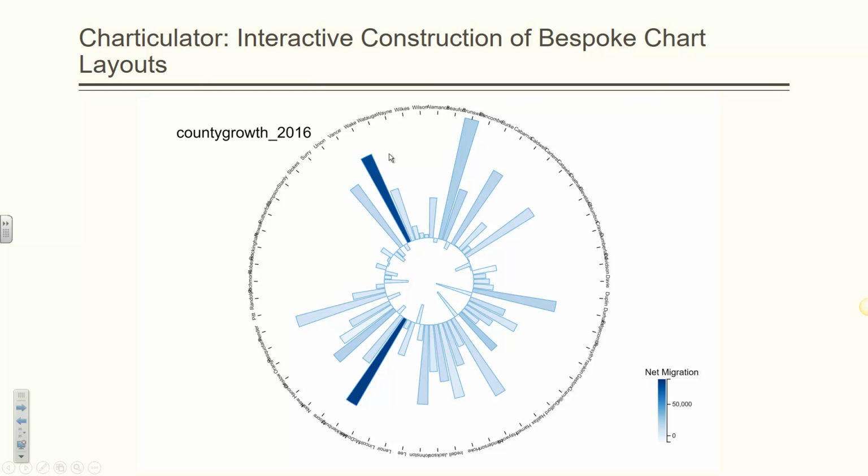We can see Wake County has a different length of the bar here, which means a different percentage of population growth. And different colors here show the different net migration. We can see Wake County has a really large portion of the incoming net migration, and it also has a really large percent of population growth. And this inner circle indicates the 0 population change.